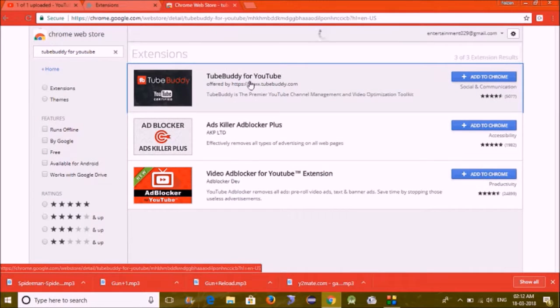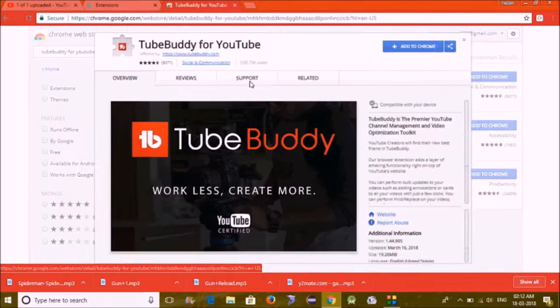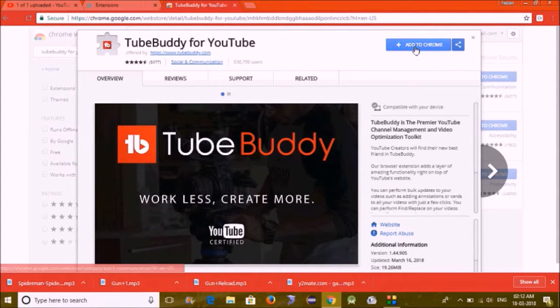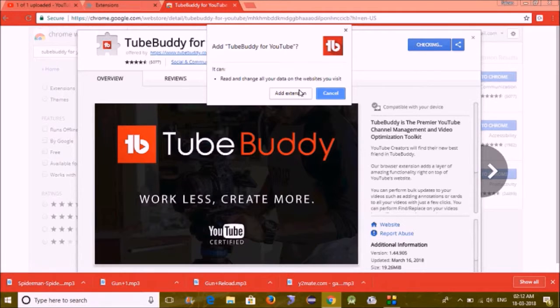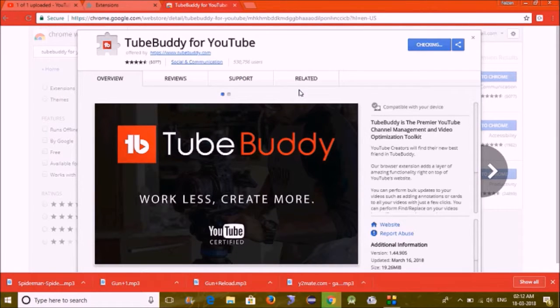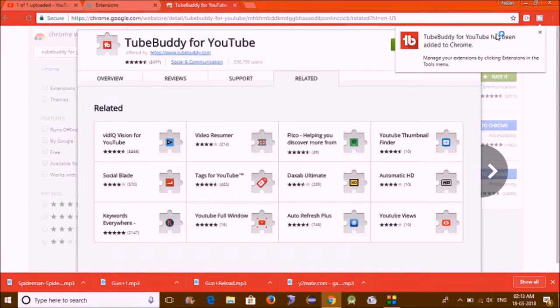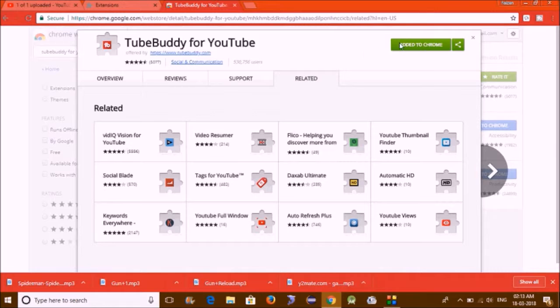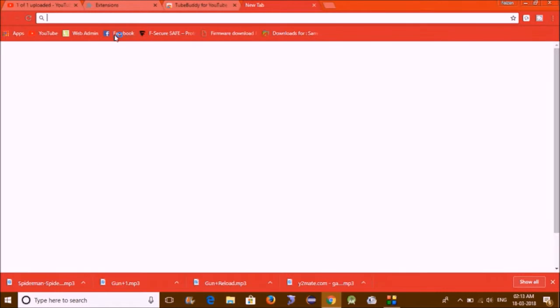So click here and add to Chrome and add extension, and it's added. As you can see, TubeBuddy is added to Chrome. And now all you have to do is just go to YouTube. Let me show how to do this, how to see the other people's tags.